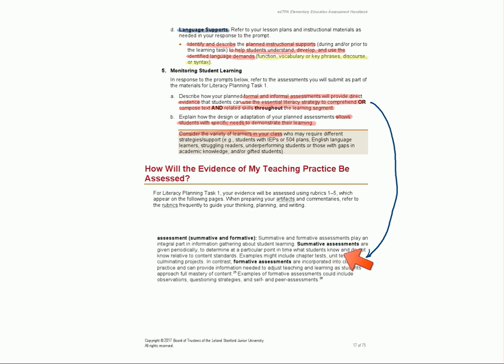Okay? So they give definitions here. Summative assessments are given periodically to determine at a particular point in time what students know and do not know relative to content standards. So you can see chapter tests, unit tests, culminating projects. Formative assessments are incorporated into the classroom practice and can provide information needed to adjust teaching and learning as students approach full mastery of content. Okay, and examples here, observations, questioning strategies, self and peer assessments.